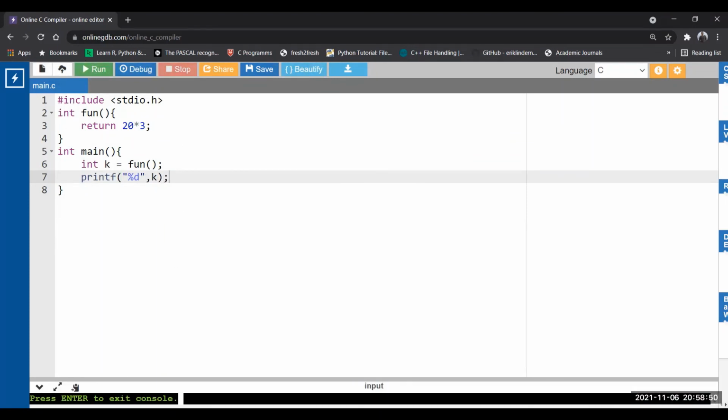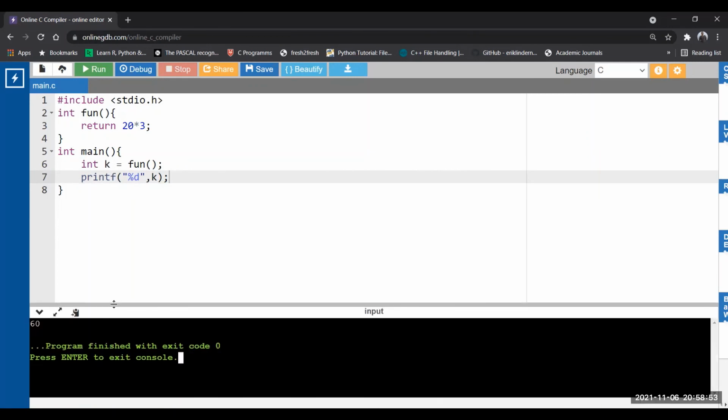See here, there is no error. And I get the output 60. 20 into 3, 60. Correct?